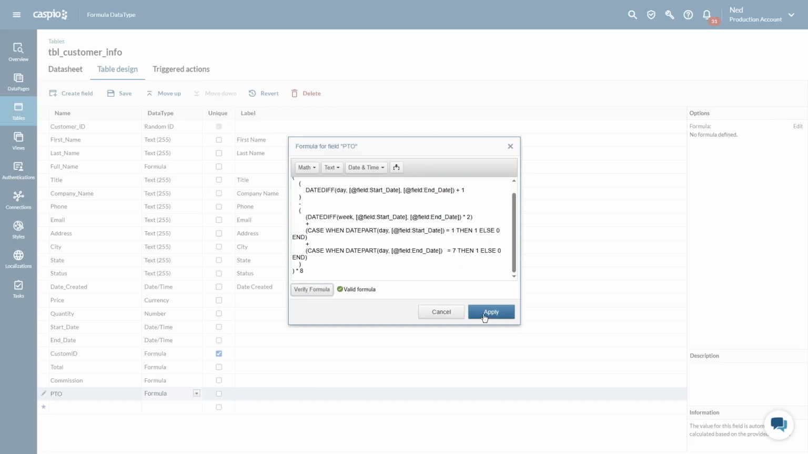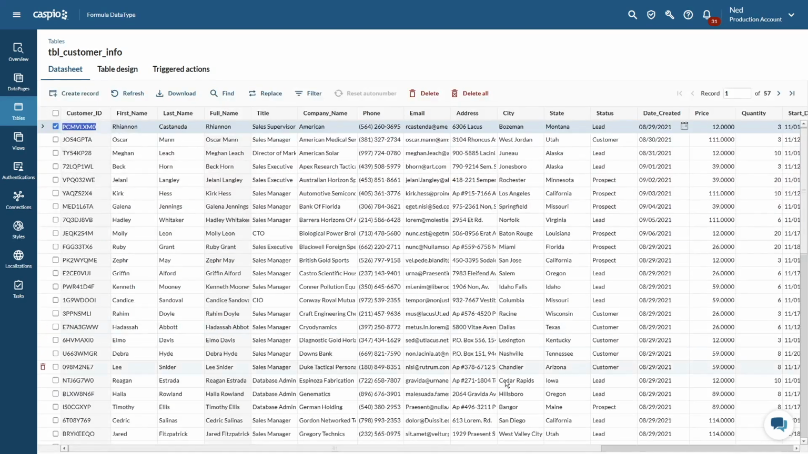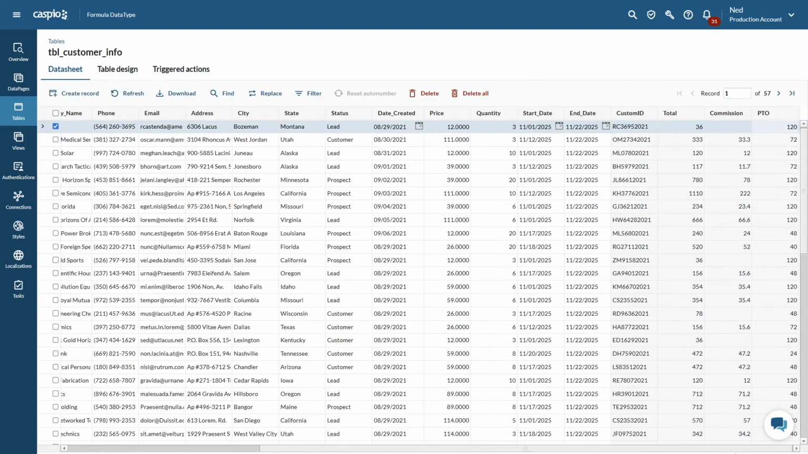It looks valid. We're going to hit apply, hit save, go to the datasheet tab, and when you scroll to the right, you're going to get total number of days requested from each one of the employees given what the start date is and the end date. And that's what that last computation is doing. It's excluding the weekend, so it's only counting weekdays, Monday through Friday, to get the number of PTO days requested if somebody is looking to take time off.